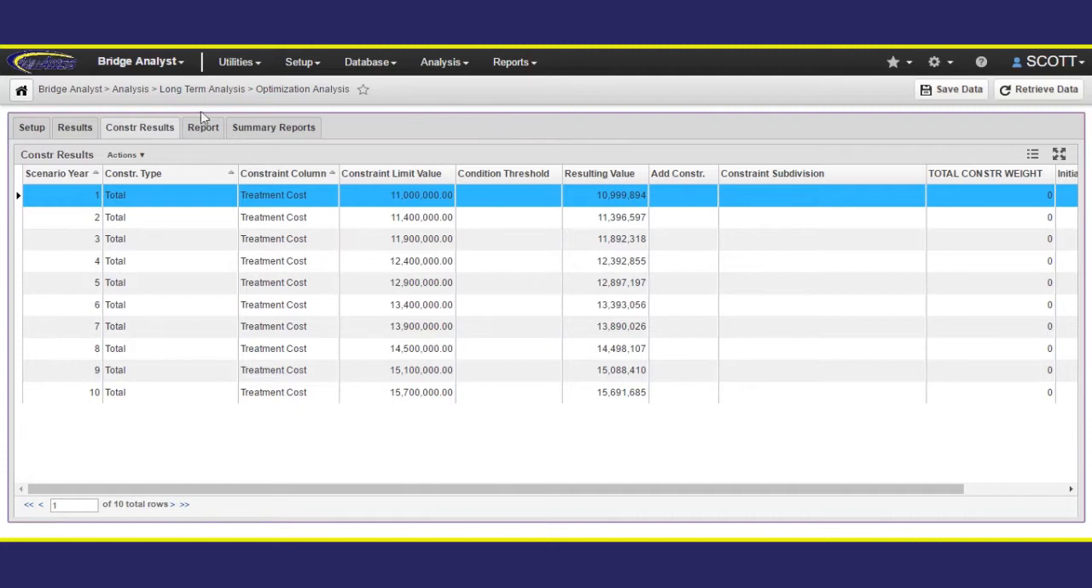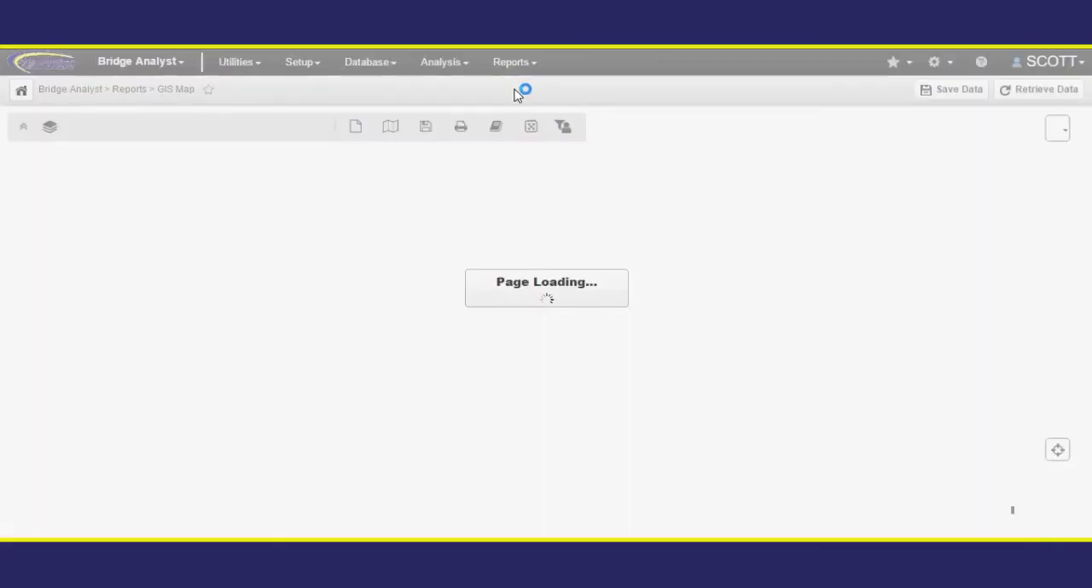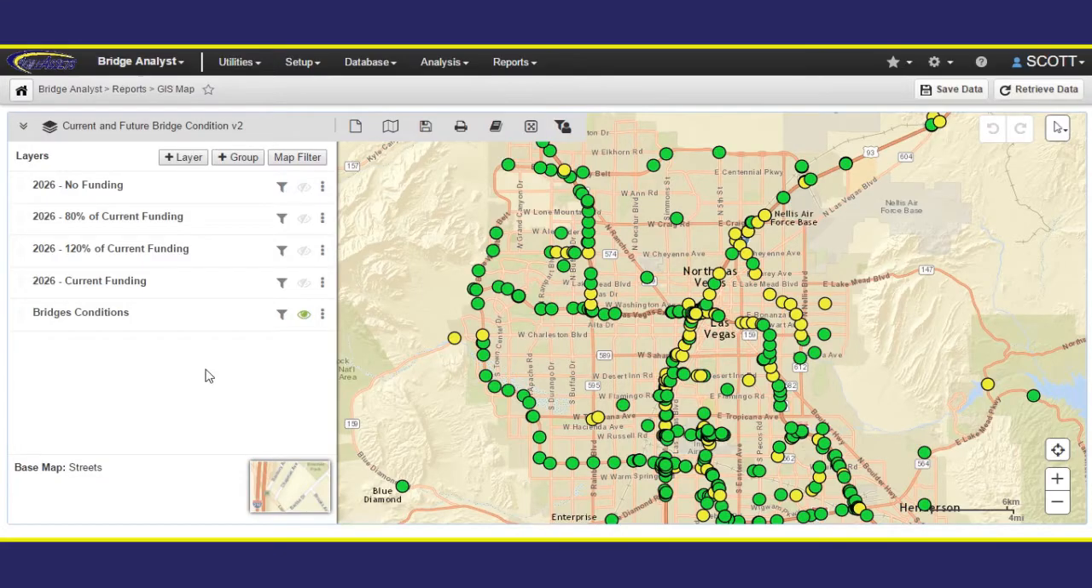In the Report tab, you can see a graph of what is expected to happen to your health index over the years with these budgets applied. Now, let's take a comparative look at different budget scenarios on a map. If we go to the Reports tab and select GIS Map, you can see I've gone ahead and run some scenarios at different funding levels. One is at your current funding level, one at a 20% increase in funding, one at a 20% decrease in funding, and one with no funding at all.